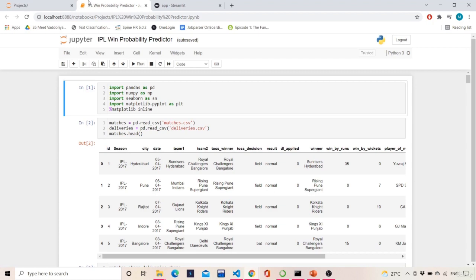Here I'll be using two CSV files. One is matches.csv and one is deliveries.csv. These files I'll be providing in the code files, so please do check them.